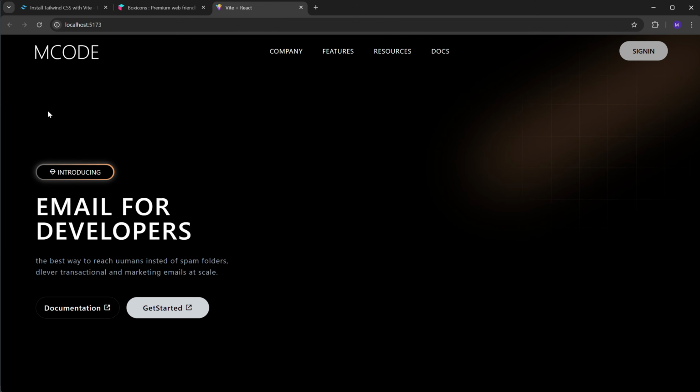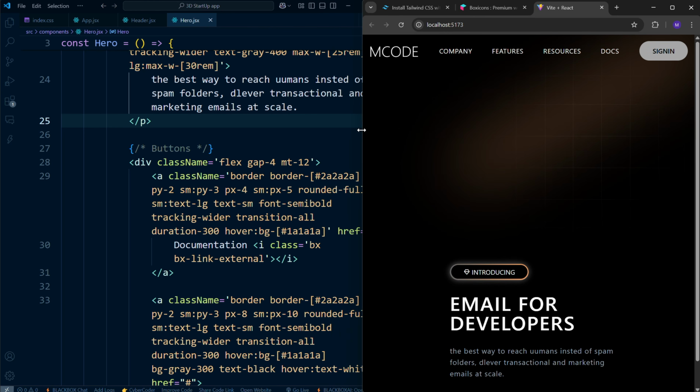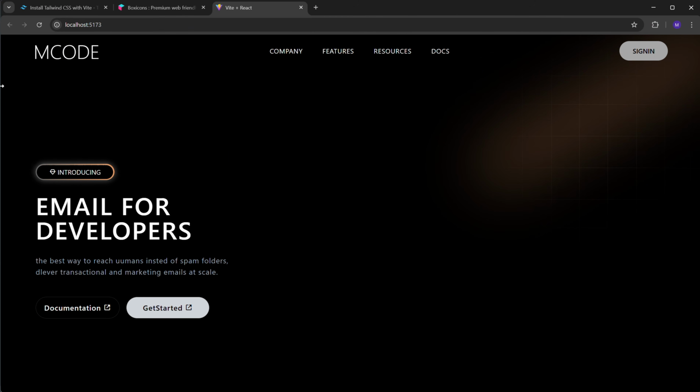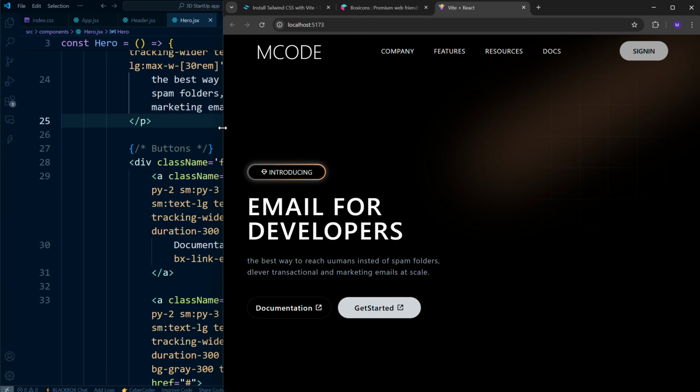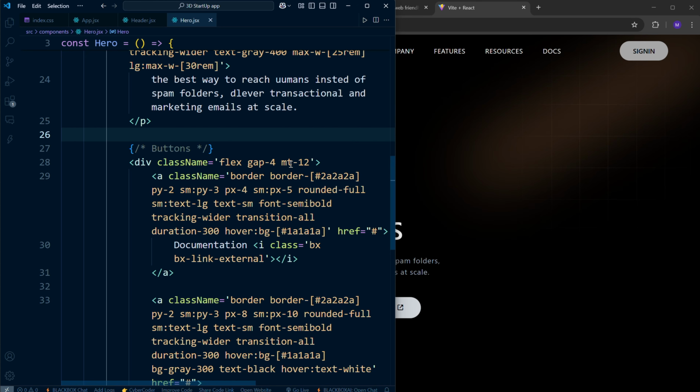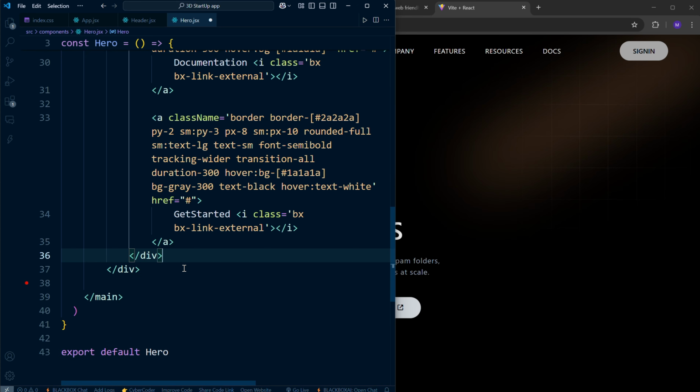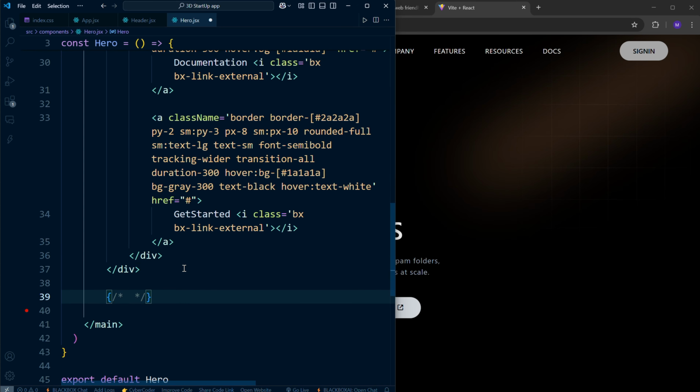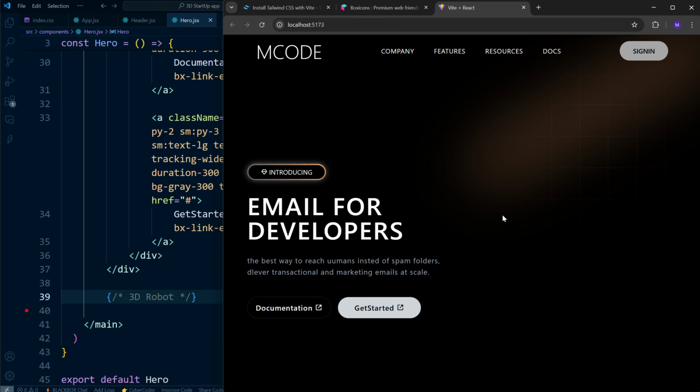With the left section of our hero complete, it's time to move on and add the 3D element to the right side. This adds a whole new layer of engagement for users, and the best part, it's easier than you think. So first, inside our hero component, we're going to move just below the container div that holds all the content for the left side. Right beneath that closing div, I've already prepared the 3D model for you. You'll find the link in the description box below this video.